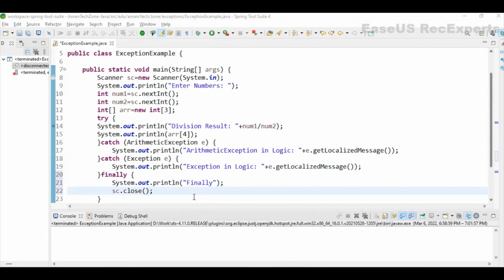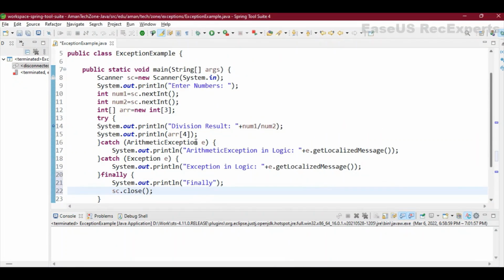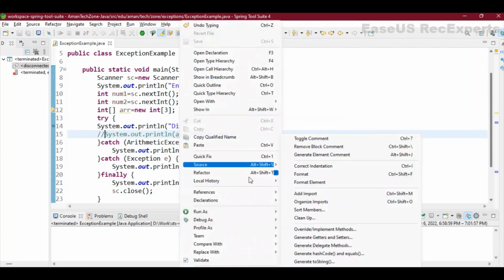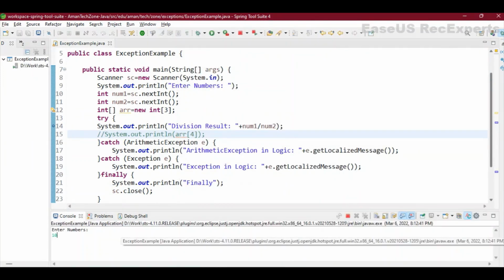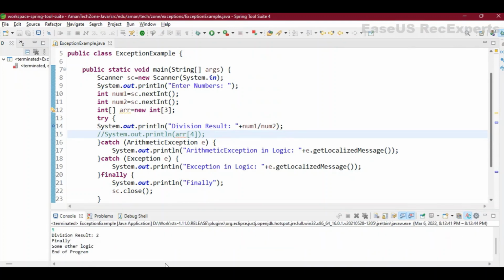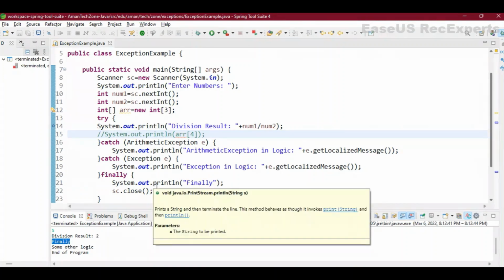Now let's run the program first without any exception and the second time with an exception. Let me comment out this line because it will result in an exception. Now I'm running this as a Java application, entering two numbers, and you can see the division result is shown, and here finally is also called. So the statement which I printed in finally got called.